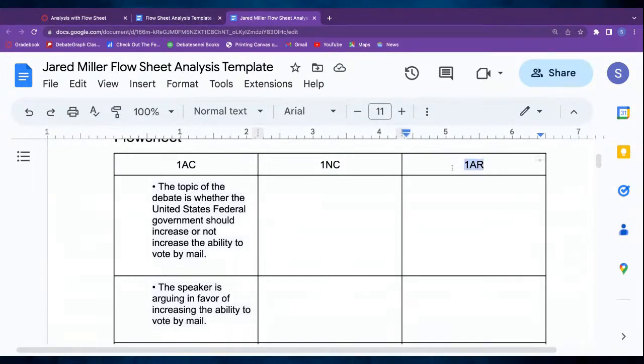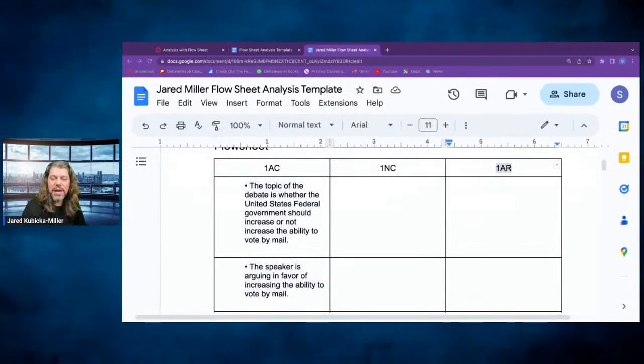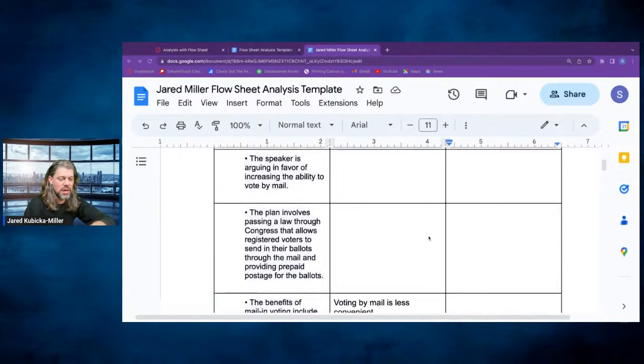This is where you start analyzing. What am I going to do for the 1AR, the rebuttal speech? Real quick note, rebuttals are different than refutation. People use those two terms interchangeably. Rebuttal and refutation are subtly different when you are at this level in debate education.